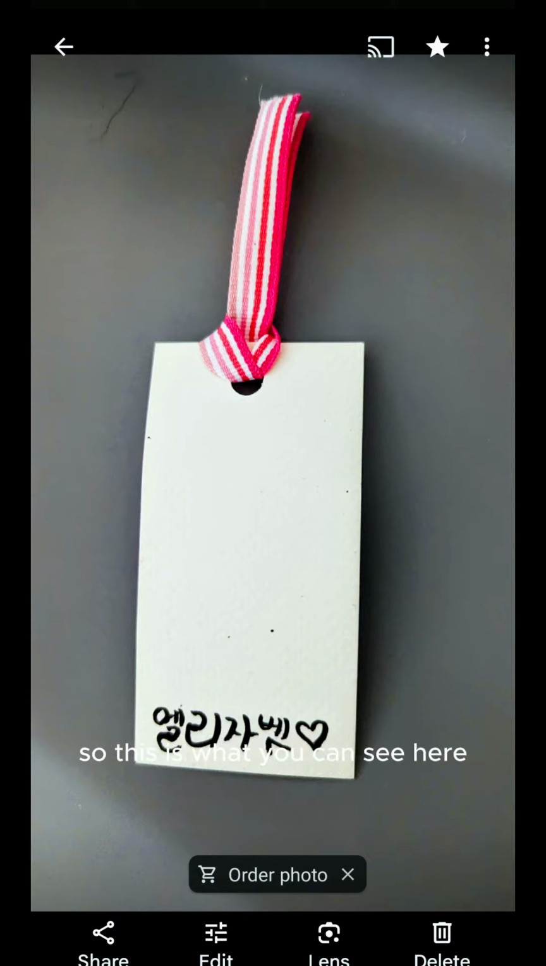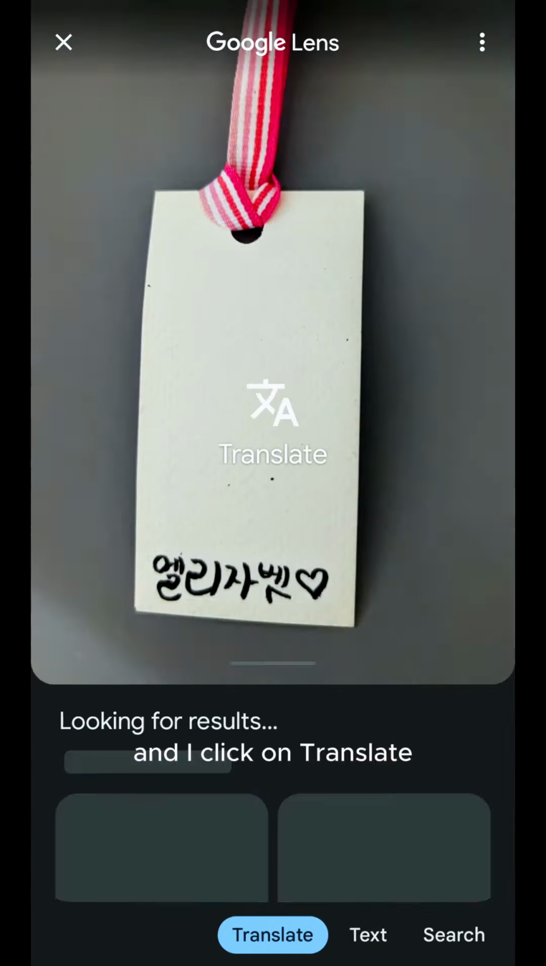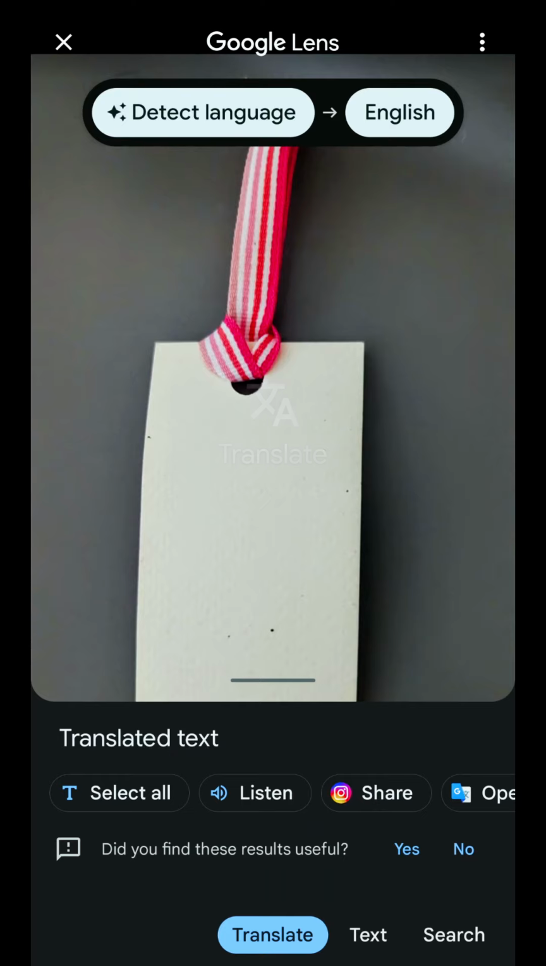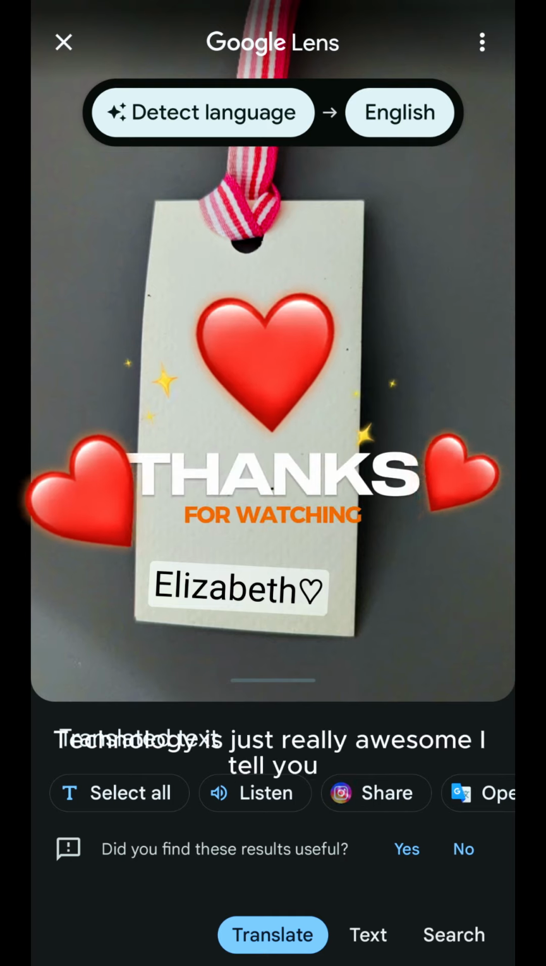So this is where you can see here. And when I translate it just by clicking on lens at the bottom, it highlights the part that you can read, and I click on translate. I wasn't able to detect that it was Korean, but voila, it showed my name. Isn't this so awesome? Technology is just really awesome, I tell you.